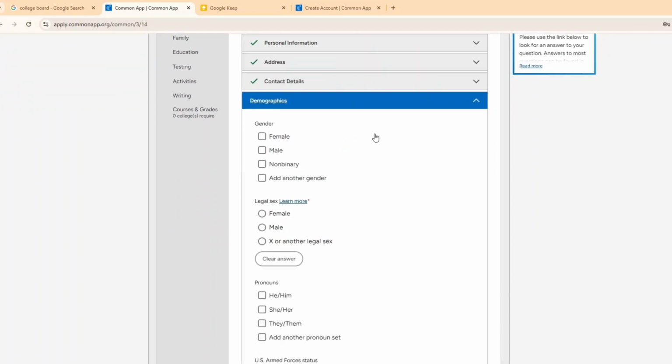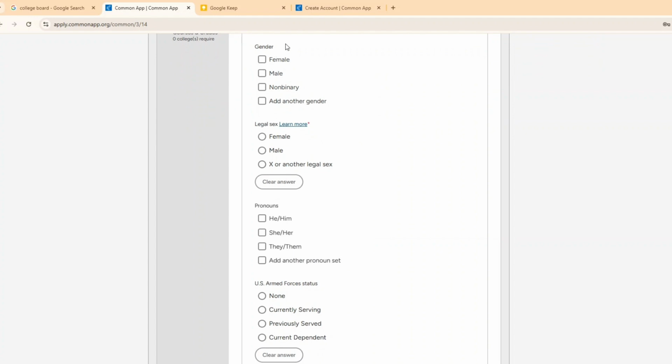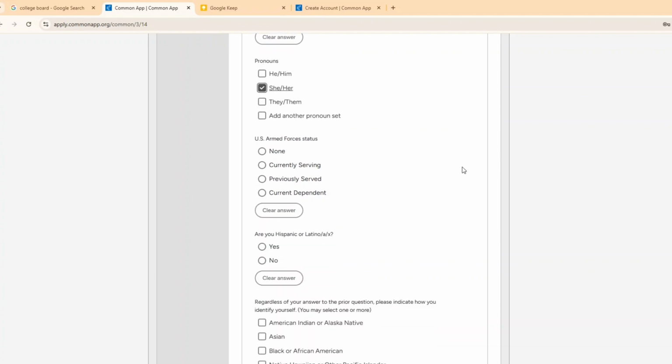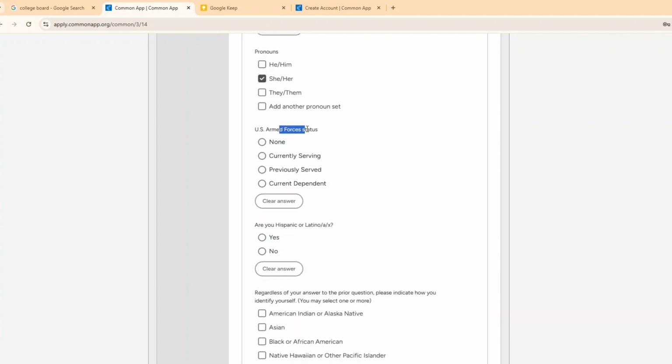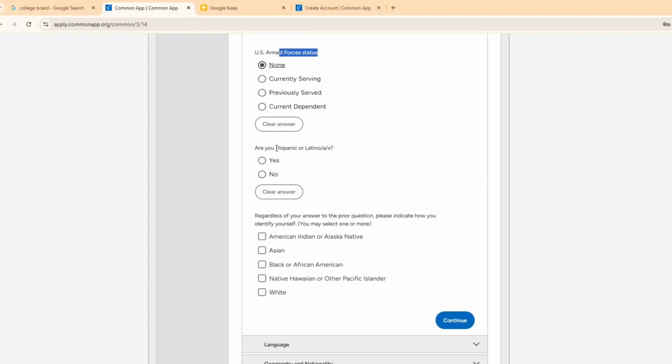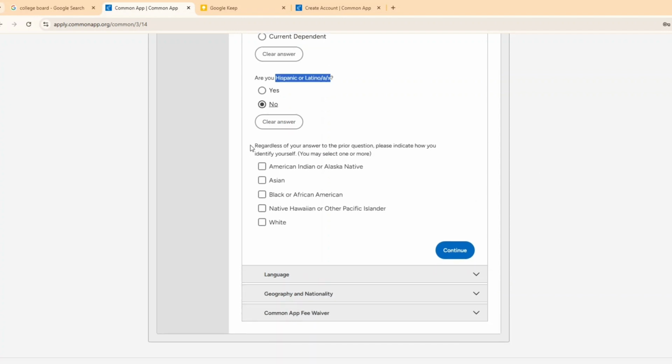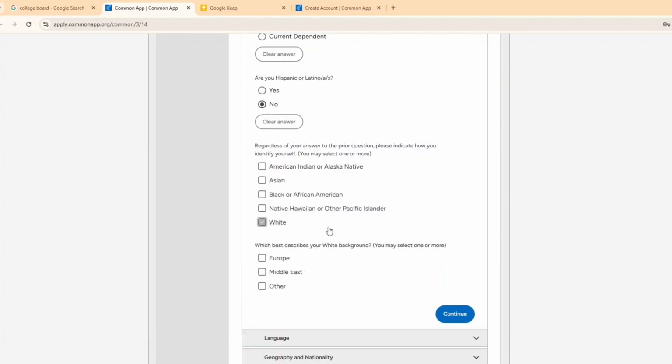Demographics, you choose your gender. Legal sex and gender are the same, female, female. Pronouns, she, her. US armed forces status, you choose none. For this question also you choose no. You won't have to answer this question.